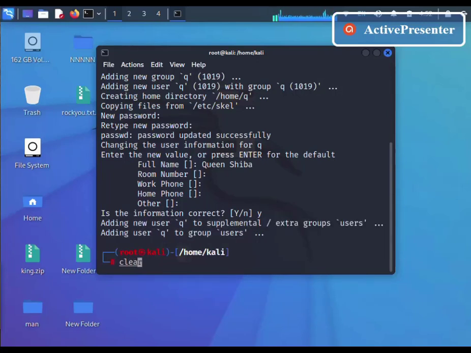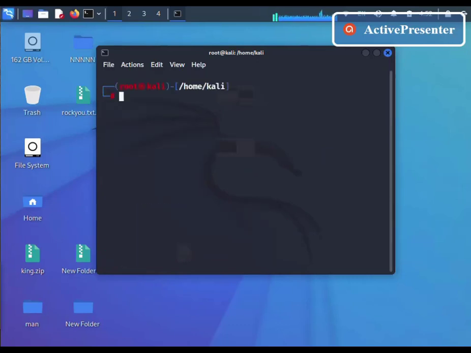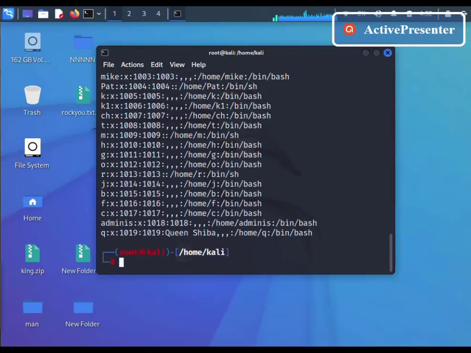Let's clear the screen and check if this user has been added. So as usual, let's go to cat and then the password file, and you should see that Kale is created with the name Queen Sheba. That was the full name we provided. So you see it showed there. We didn't add any extra options, so we just call it Queen Sheba and we're good to go. So that is how to add a user.